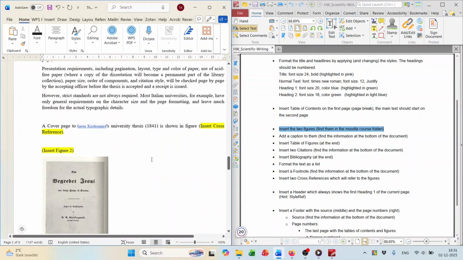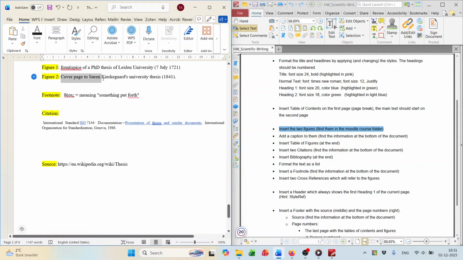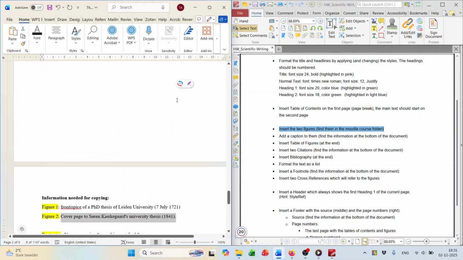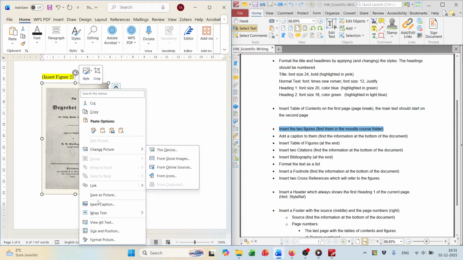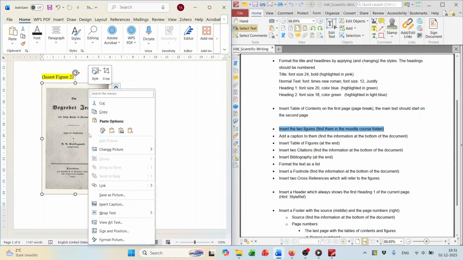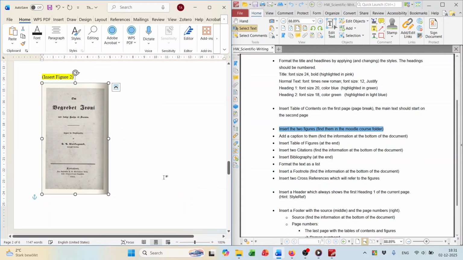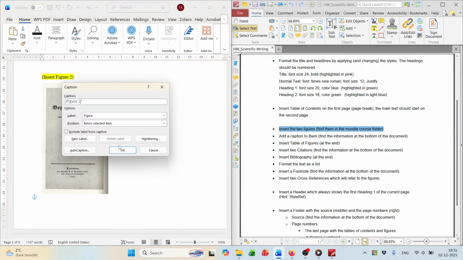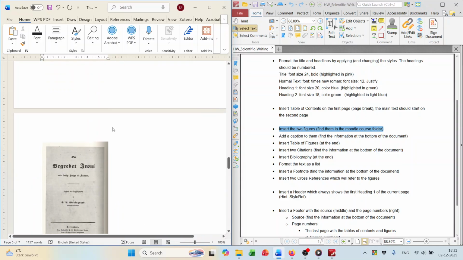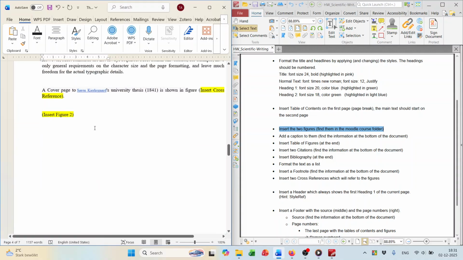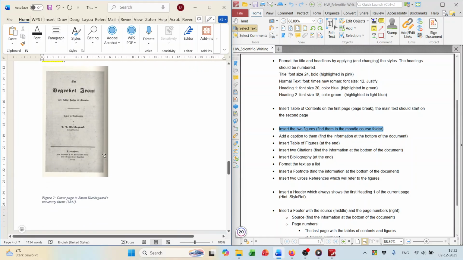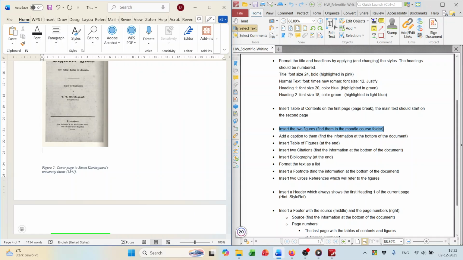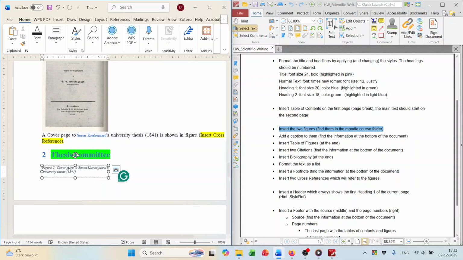Okay, now I will do the same thing for picture 2. I copy the caption, select the picture, insert wrap text, top and bottom, again insert caption. Sorry, I don't know how it is happening.